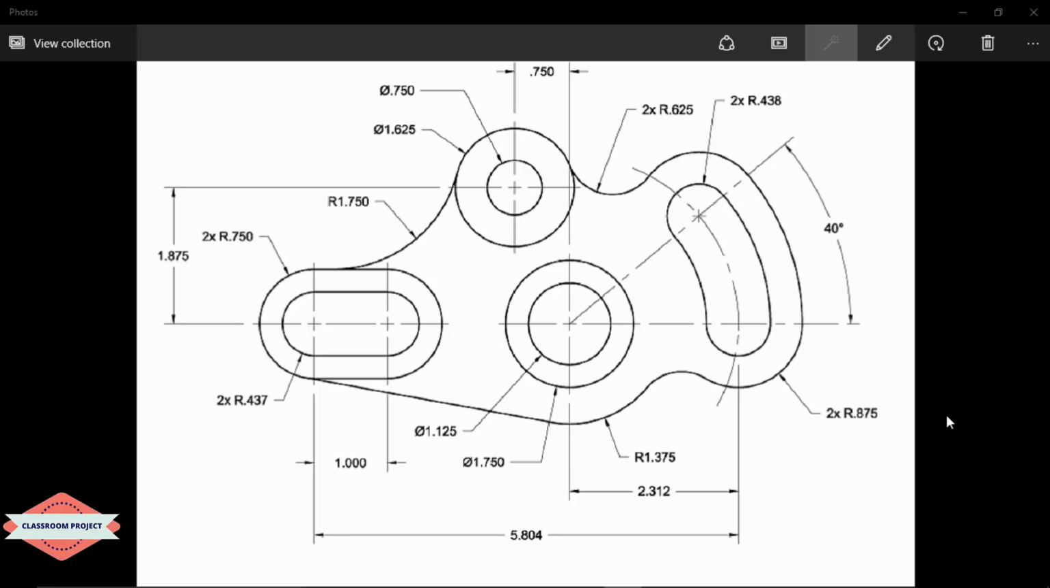We are going to draw a 2D drawing today for practice. As far as you know, this drawing is for beginners, and now we are going to draw it. So let's start.